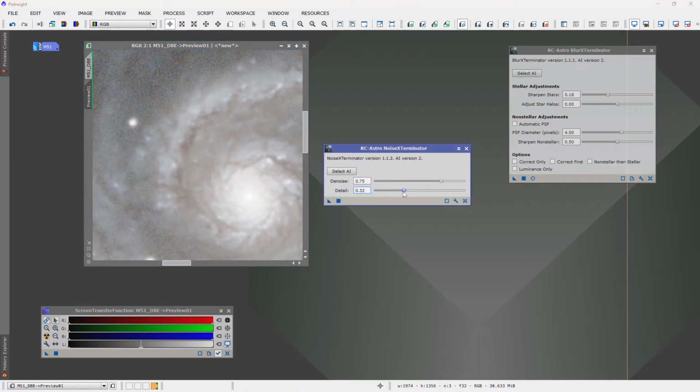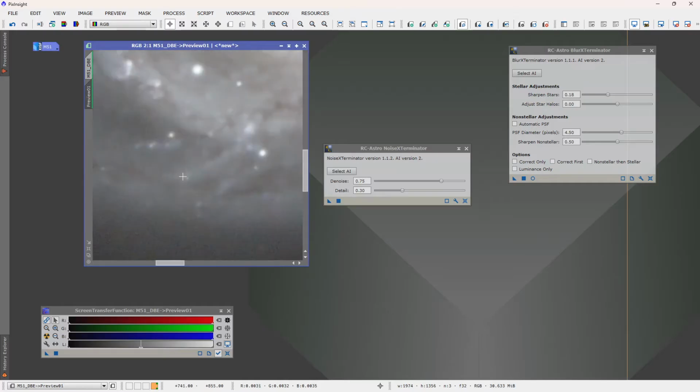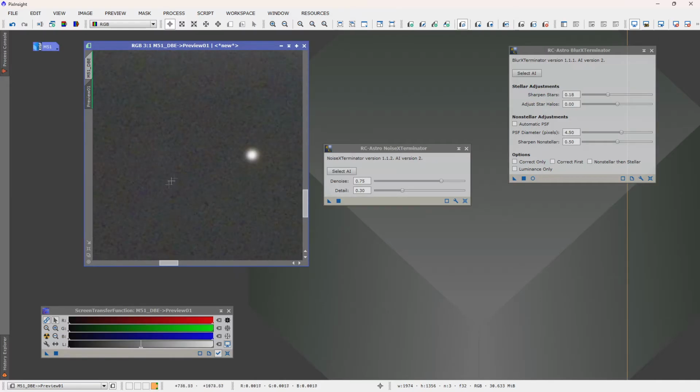So generally for me, around 30 works pretty well. Let's take a look at that again. Yeah, to me that's just about right. And you can see there's still a little noise in the background here.